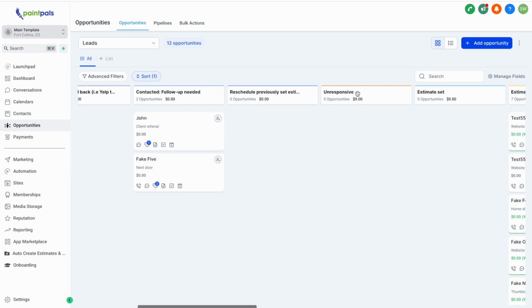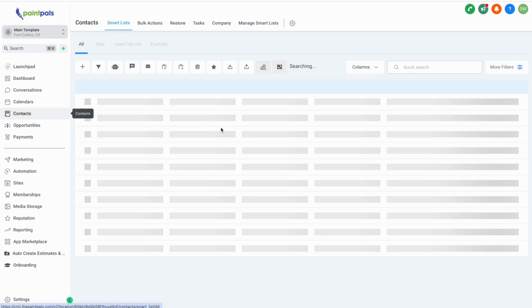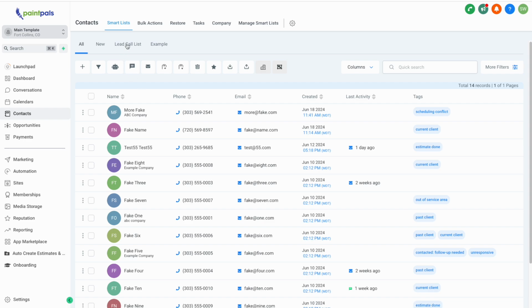Now, when you decide to put a lead into unresponsive is up to you. Typically, I try to make sure we've tried at least 10 times to contact them, whether that's phone call, text, or email. And I don't actually include the unresponsive in the lead call list. The thought process is, after I've tried to contact somebody 10 times and they don't get back to me, I feel like it's not worth my time to continue to follow up with them.